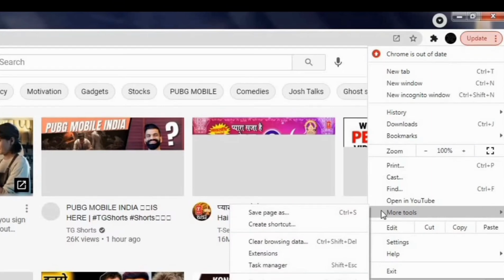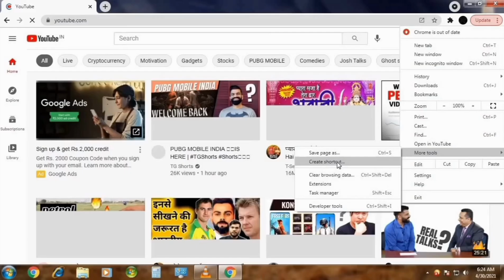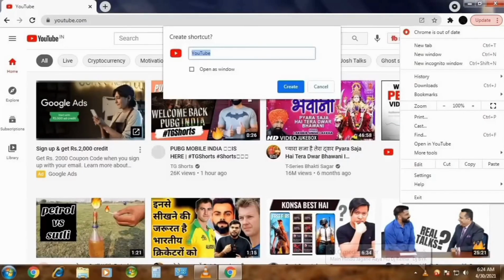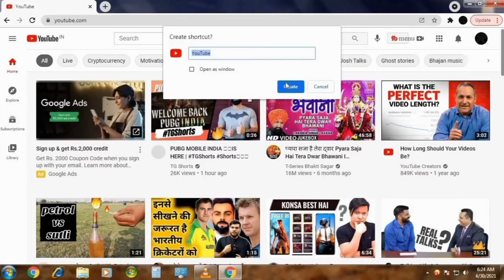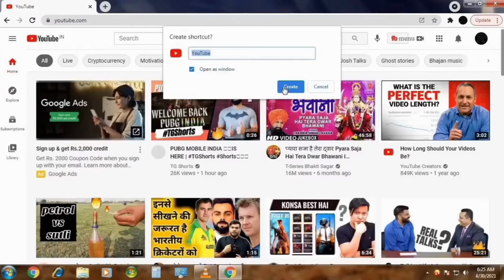There is a further option of Create shortcut. You have to click on that particular option, Create shortcut. After clicking, we have two options to create a YouTube shortcut on Windows. So basically we have to click on that and create a shortcut on the desktop of the PC or laptop.